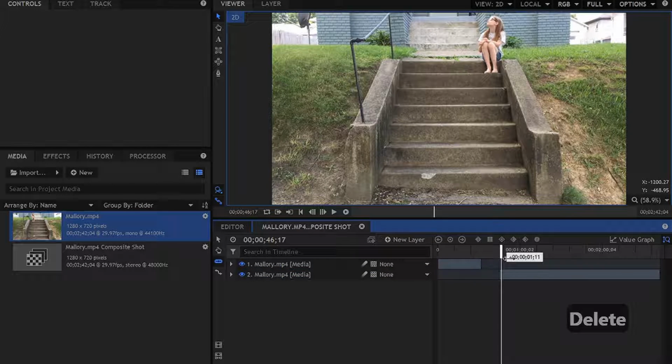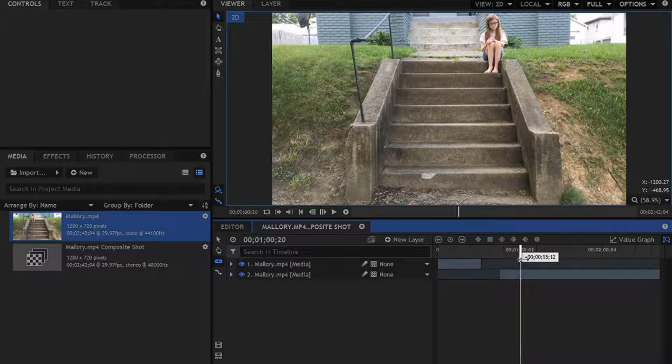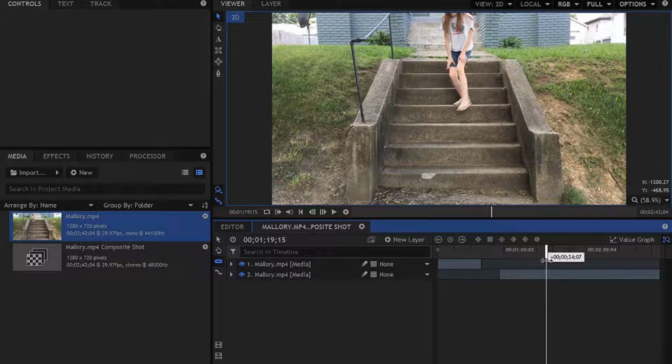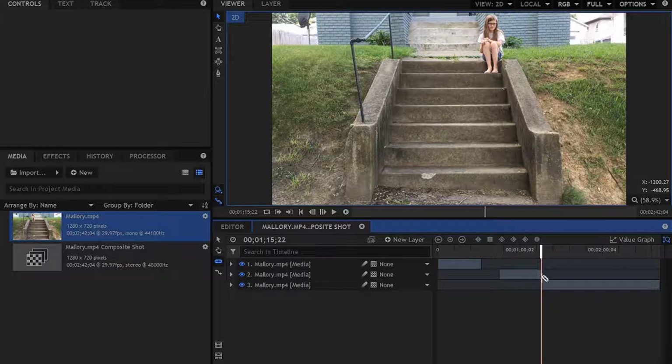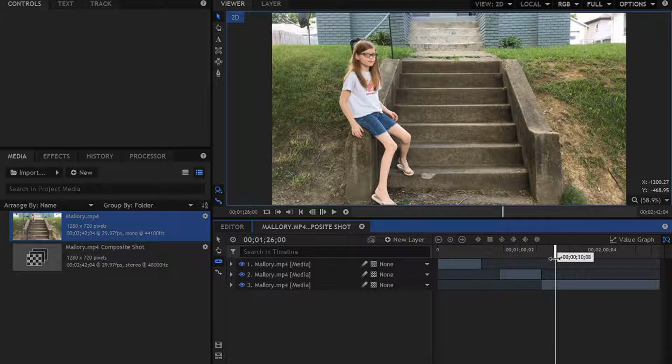And now we'll wait until she's getting ready to leave that position and move to the bottom left. So right about there, we'll cut there and wait till she gets settled in the other position and stops looking at the camera.